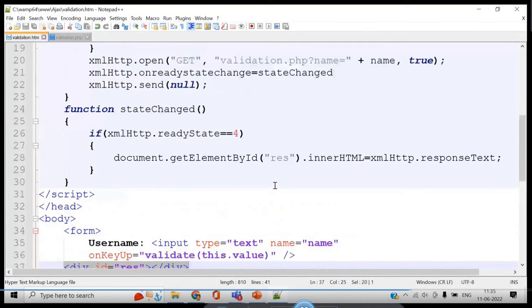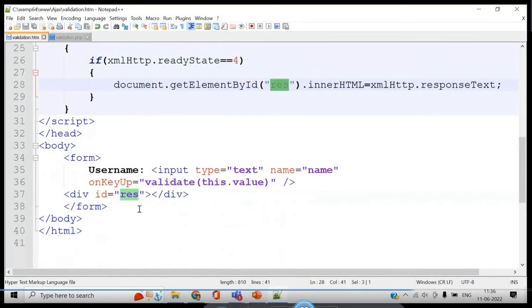So every time the request response is completed, you will get a response from PHP. That response will be held first of all in this property, followed by which it will be assigned to the HTML document. Which part? Into the part where ID is res. So in this part the ID is res, and at that part, username is too short will be written.